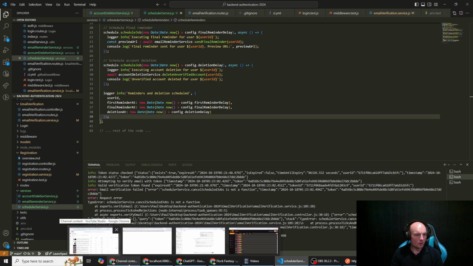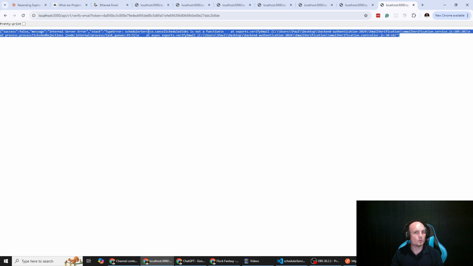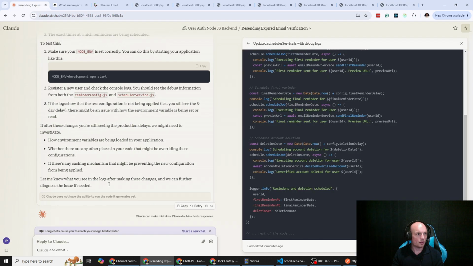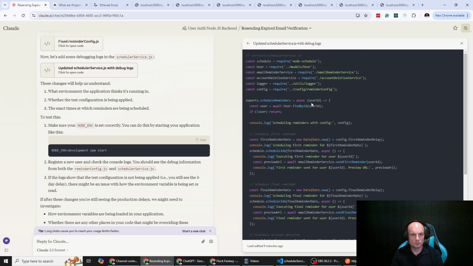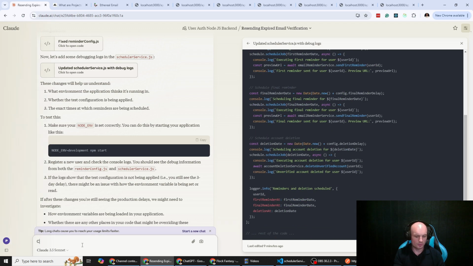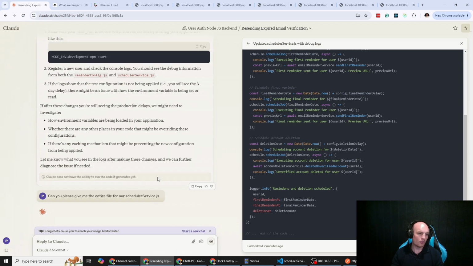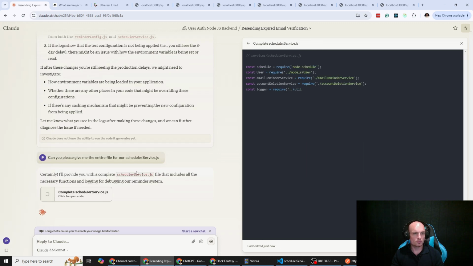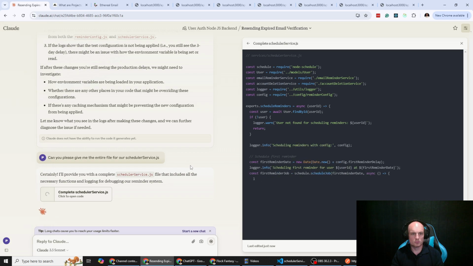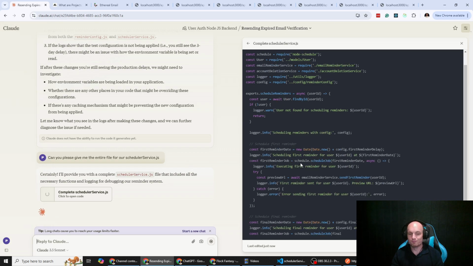So what we might do is, this is all of the code. Can you please give me the entire file for our scheduler service? Yes. I think I've made a mistake there before when I've cut and pasted some code. So I'll just get the whole file back. And we will try again.